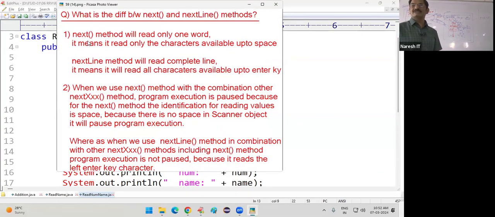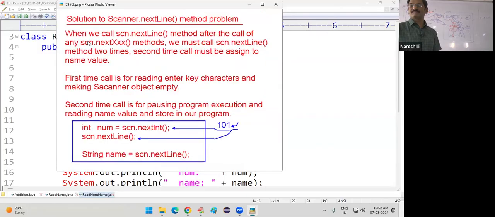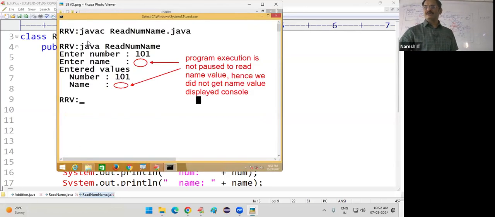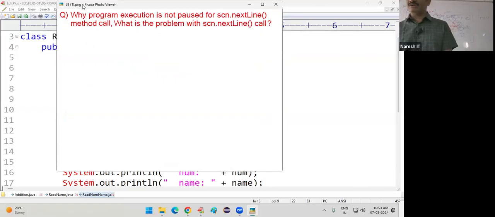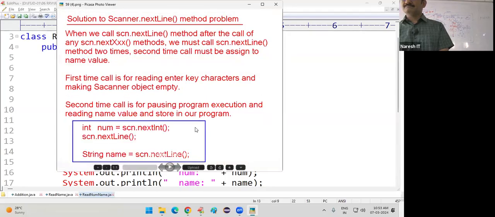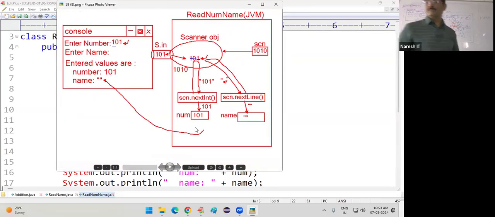Look at the diagram now. Why is program execution not passed? When I call the nextInt method, what do you send? 101, enter key. Then the nextInt method reads only 101. Now look at here. Now 101, and here program execution is not passed to read the name value. Hence, we didn't get the name value displayed on the console. Why? I want this diagram to be more clear.